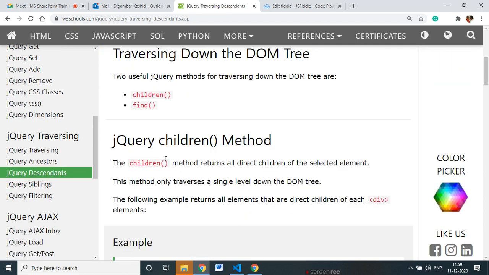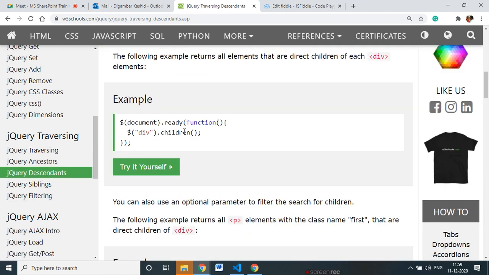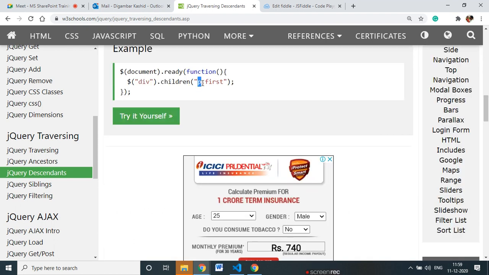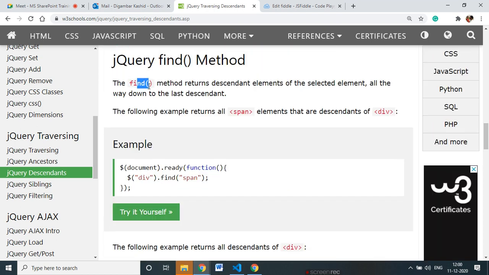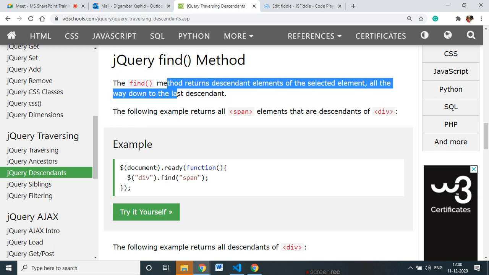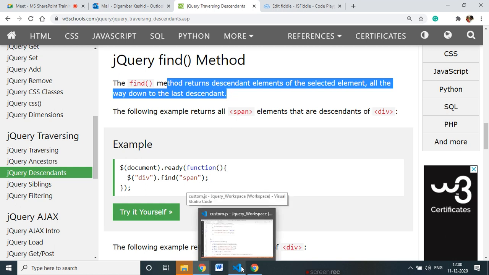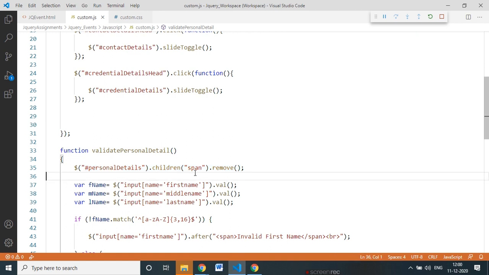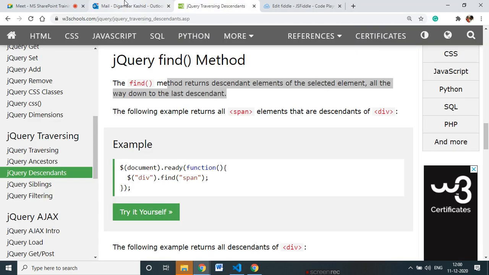Click on descendants. What is the method? Div children will use all the children. Children p dot first, but I want all children. I'll go down, find is also there, find span. I'll check this: find returns the descendant elements of the selected element all the way down. Whatever children are within that div will get identified. I will say find here. Save this, go back.